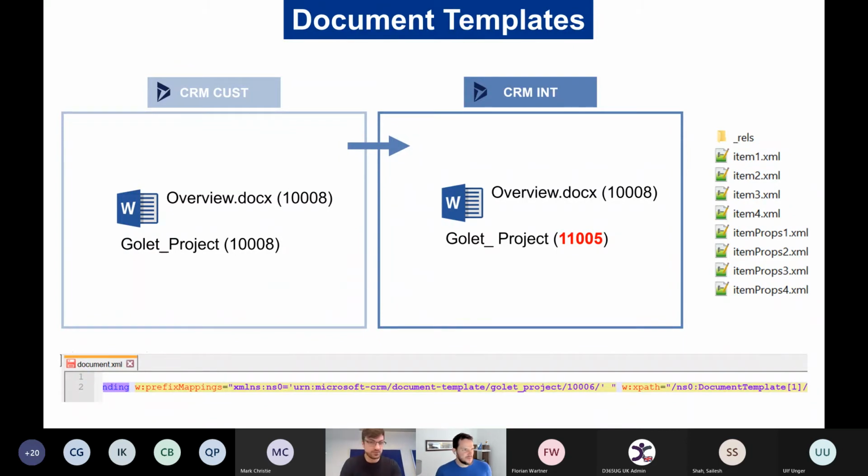So basically, you have to open the zip file, and then you have to change those values and so on. So it's a little bit complicated, but the important message here is don't assume that everything works as expected. For example, document templates have a very specific behavior, so you can't just export it and import it to another system. And there are a lot of different situations like this.